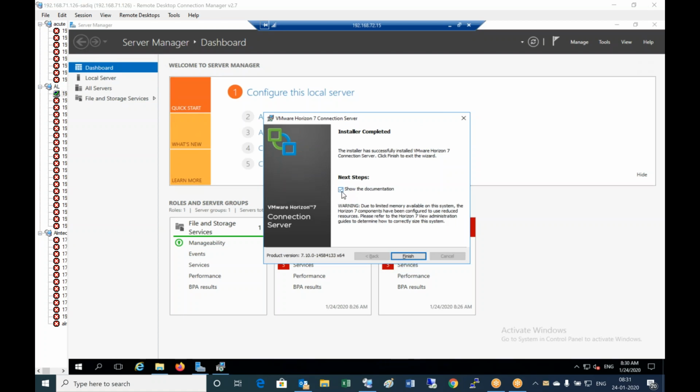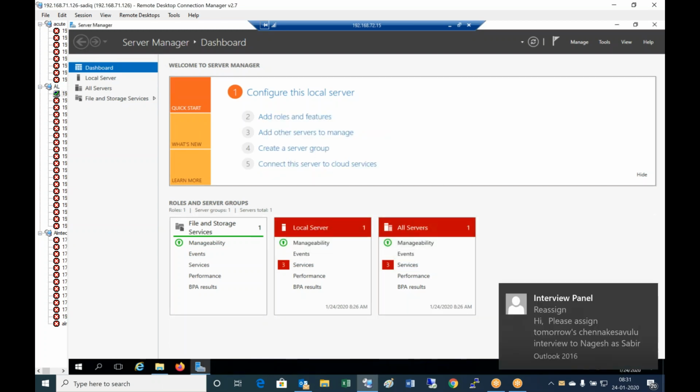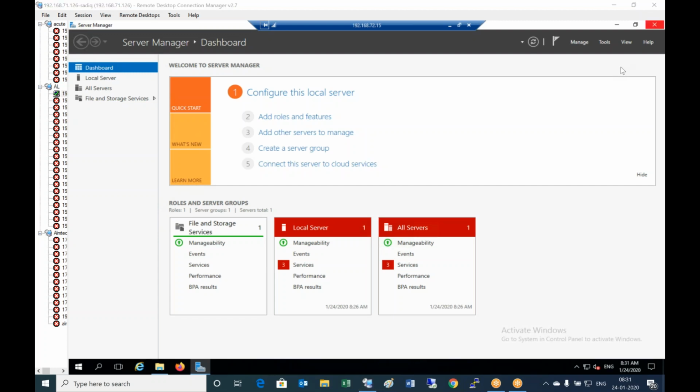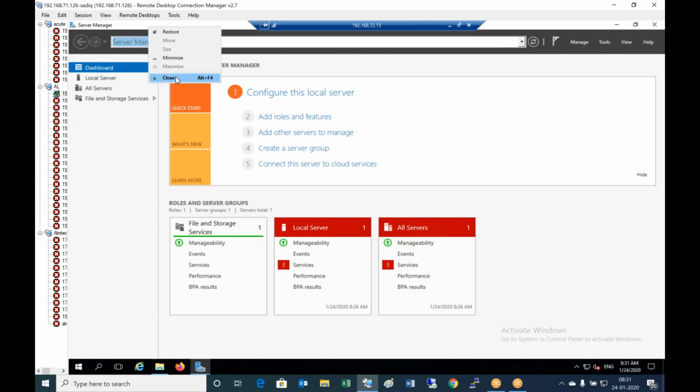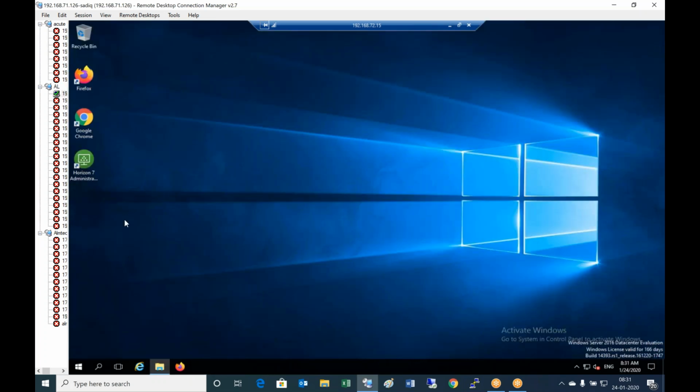Now we can see finish the installation. Just click on finish. So now we have the connection server installed. By default, the connection server will get installed, and we can see the Horizon Administrator Console.